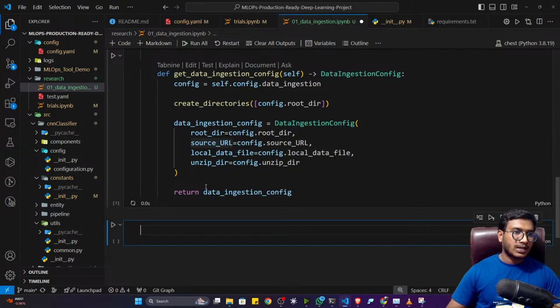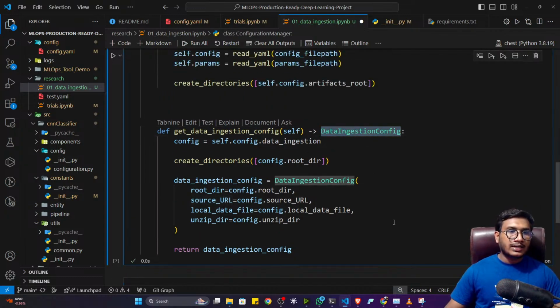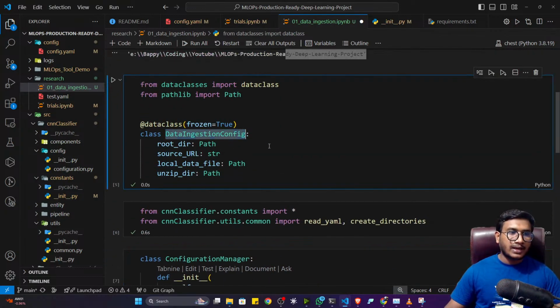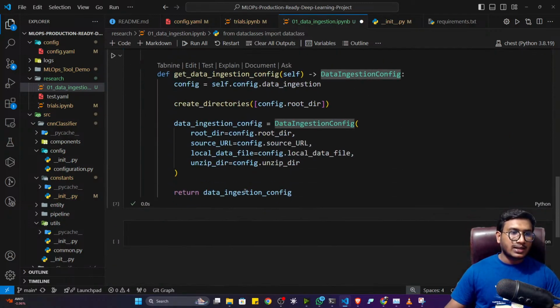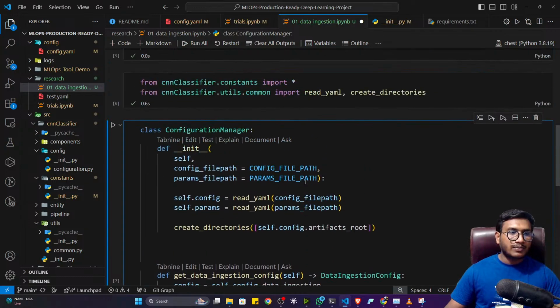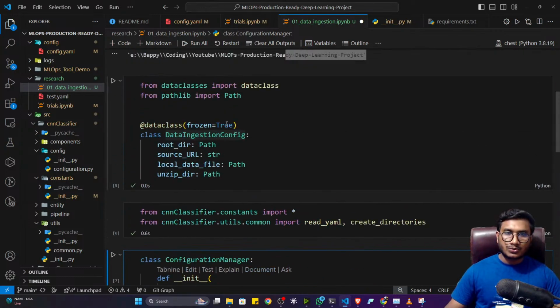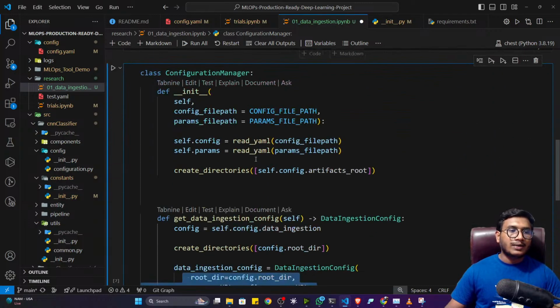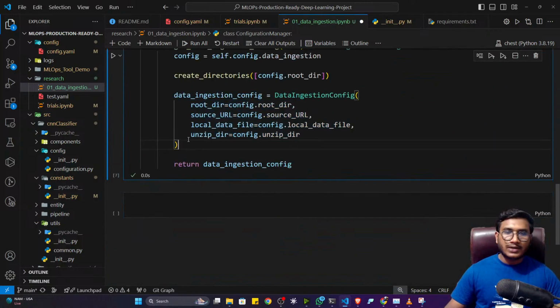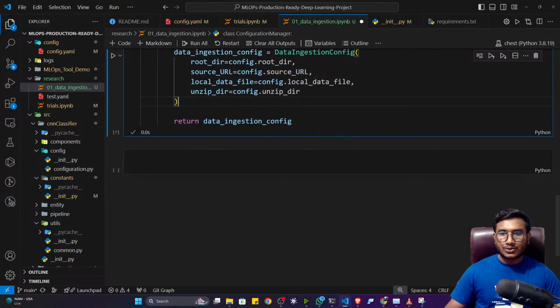So now let me execute. And here I mentioned the data ingestion config because this is the return type. I think you remember, this is what we created, called the entity. It will return only these values. Apart from that, if you give any other value, it won't be returned, because here you have given frozen is equal to true. Frozen is equal to true means you can't pass or return any other variable here. I hope it is clear.